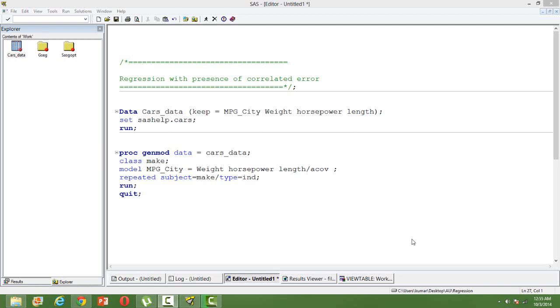Hi guys, this video is on another type of robust regression. In this video I'll talk about performing a regression in a scenario where there is presence of correlated errors, or the errors in the data are correlated. One of the assumptions in a multiple regression is that the errors should not be correlated. But what if you have correlated errors?